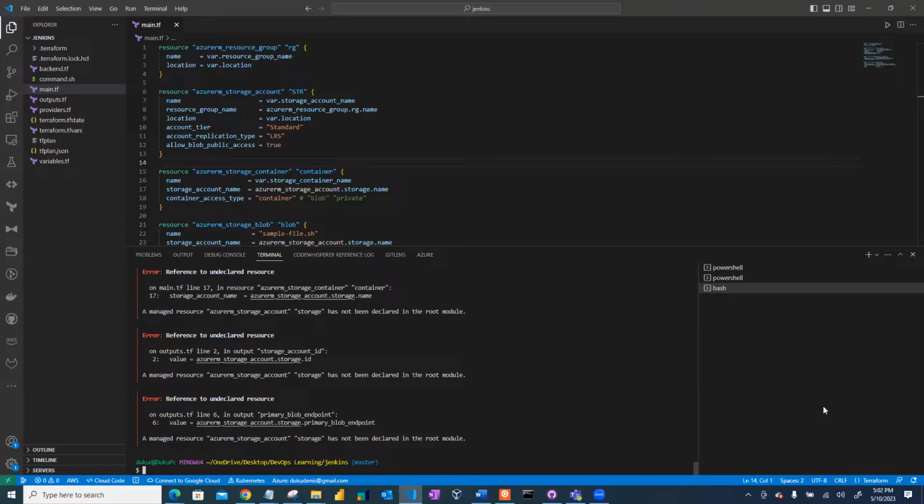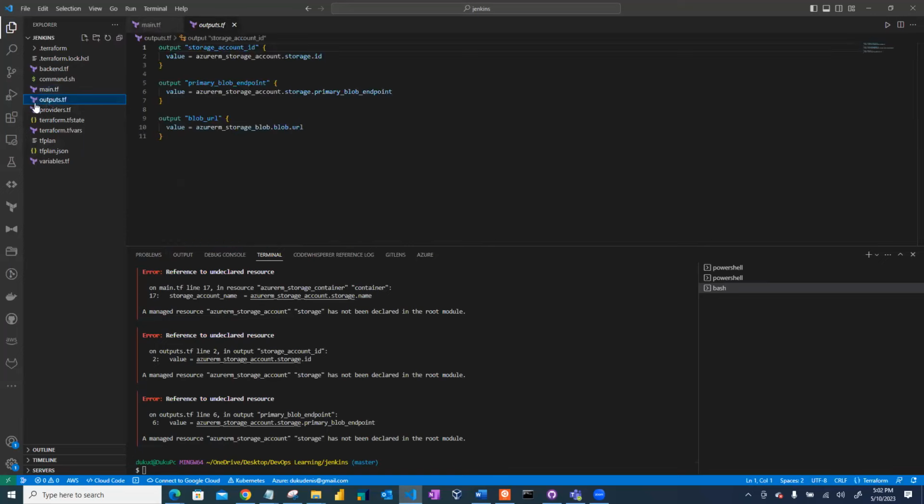Okay, in the output.tf file, open the output.tf file. Yes, and it's a storage dot primary block. Okay. Storage ID, right? It should deploy. They're getting this group name.